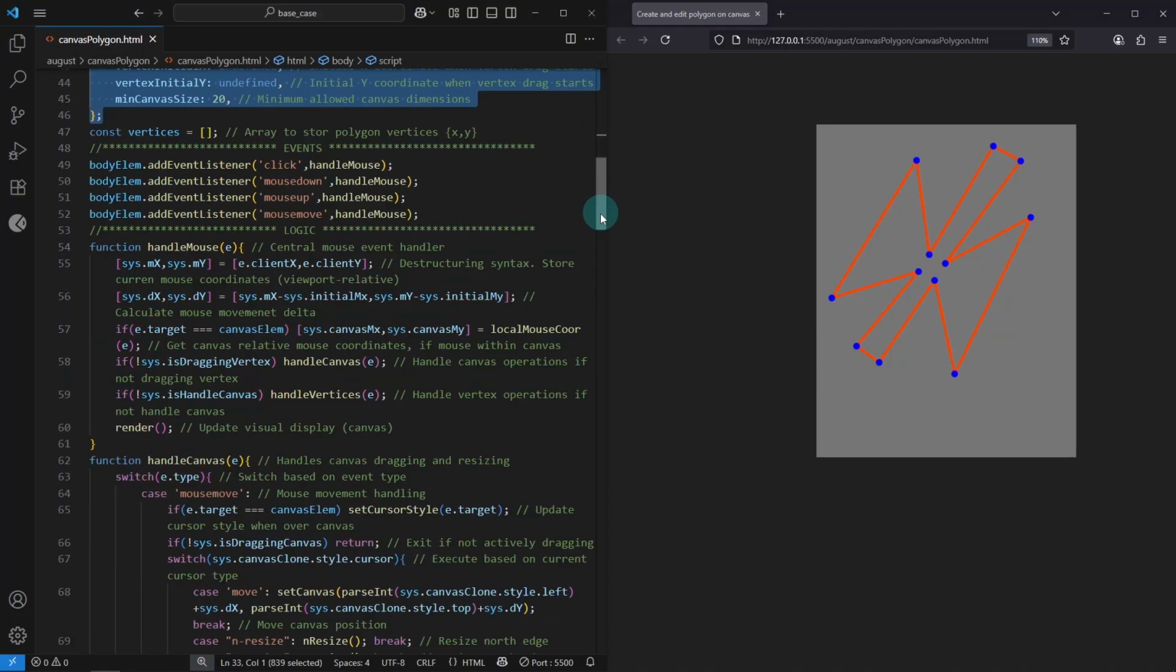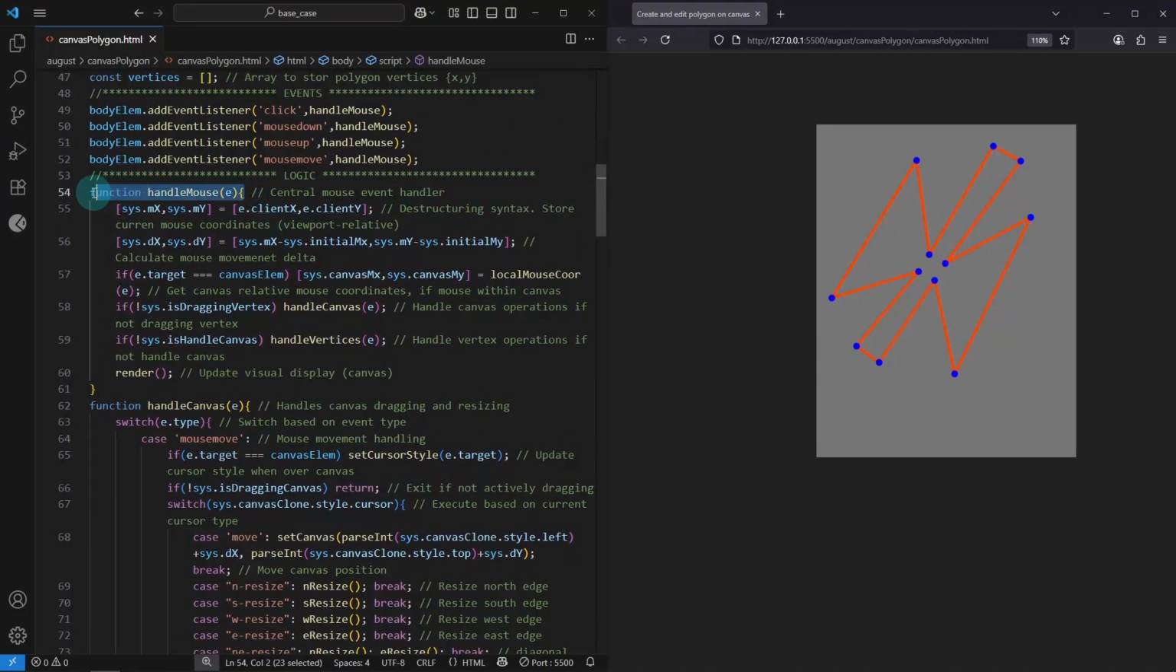The handleMouse function is the central nervous system of the entire program. Every time you move or click the mouse, this function gets called. Its job is to gather crucial information like the current mouse position and how far it has moved since the last click, and then delegate the specific work to two other specialized functions, one for managing the canvas and one for managing the polygon's vertices. Finally, it always calls render to redraw the screen, ensuring what you see always matches the program's internal state.